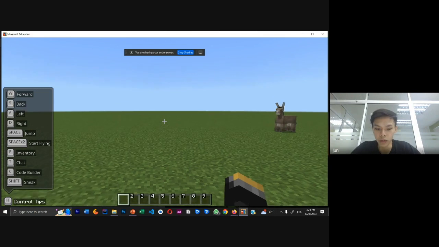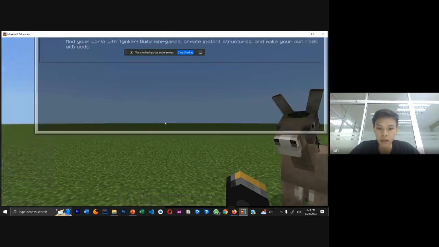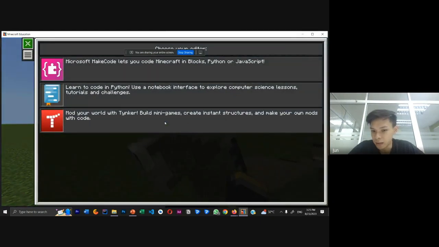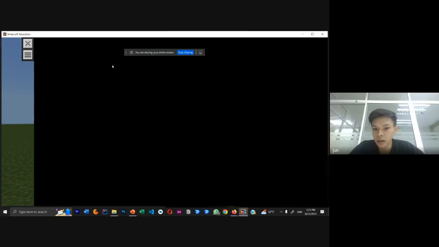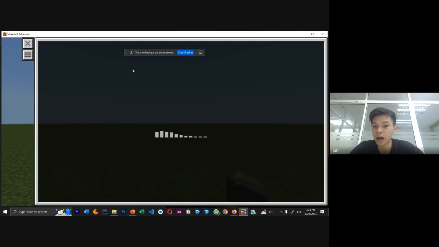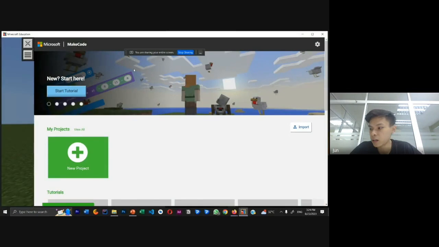So the most important thing in Minecraft Education is the C button. Can you see on my screen in the left corner? There's one button called C. When you press on it, it opens this panel. What I want you guys to do is click on the first one, Minecraft MakeCode. Make sure you click on the purple one. When you click on it, you will be presented with a project overview. It's like your file system, but for coding. Just click on it, and then you'll see this.